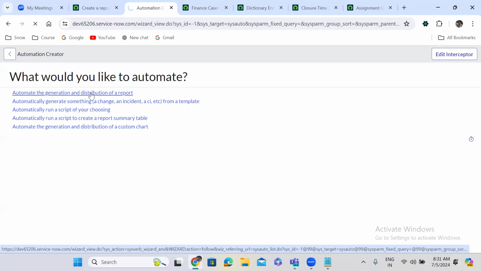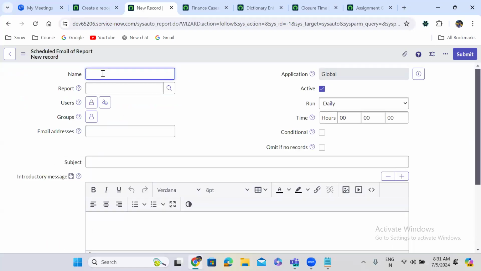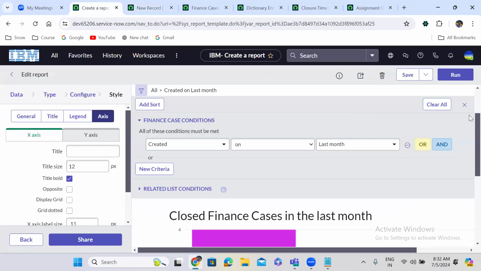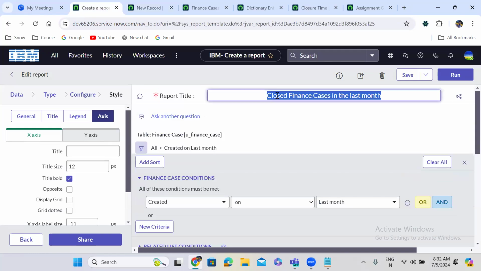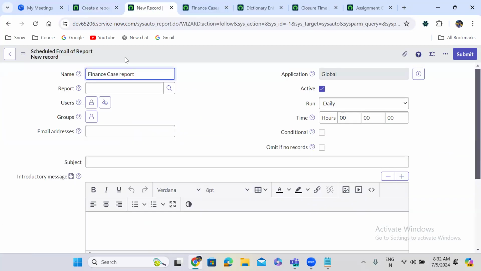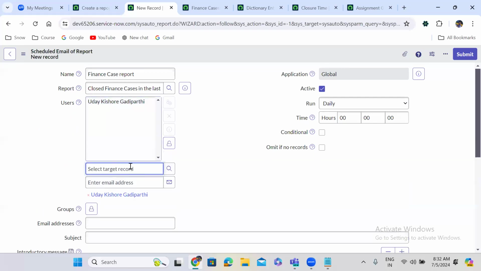So you choose this one. So here what you will do, you will write the report name. You will give the scheduled email of report. Okay. Finance case report. So this is the report name. So we created a report, right? This report name, you will select here. This is the report that you select here for the recipients. Okay.